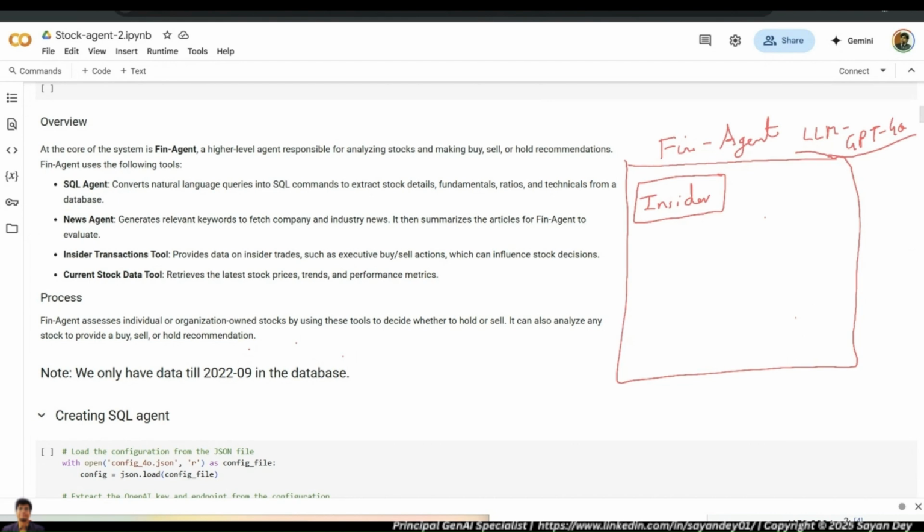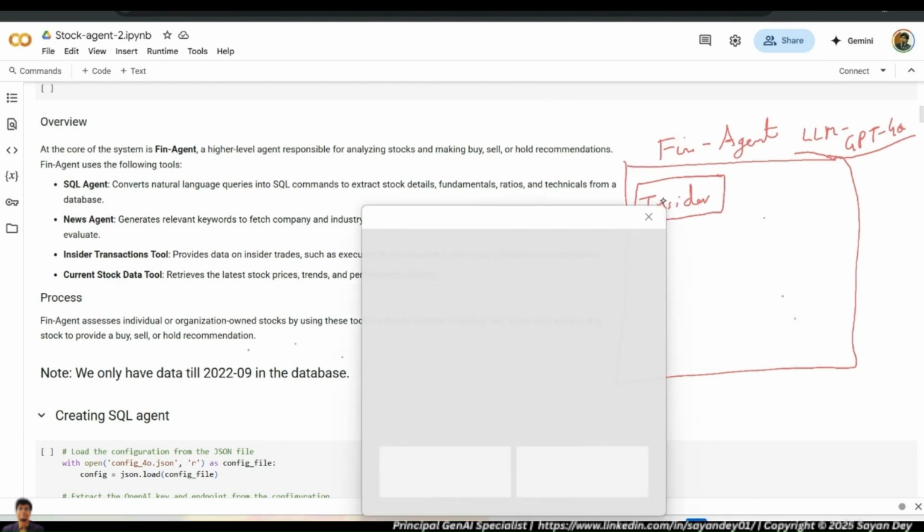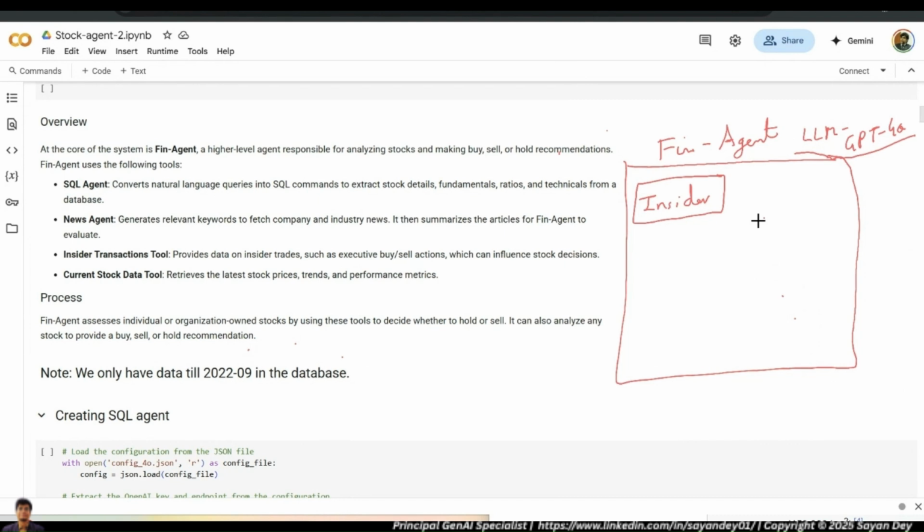We want to take a decision based on the insider transactions. If too many frauds are happening, then maybe that stock will not be a great recommendation. So we'll see how we can define this insider transactions tool, which will connect to some website and give me the relevant indicators from that.